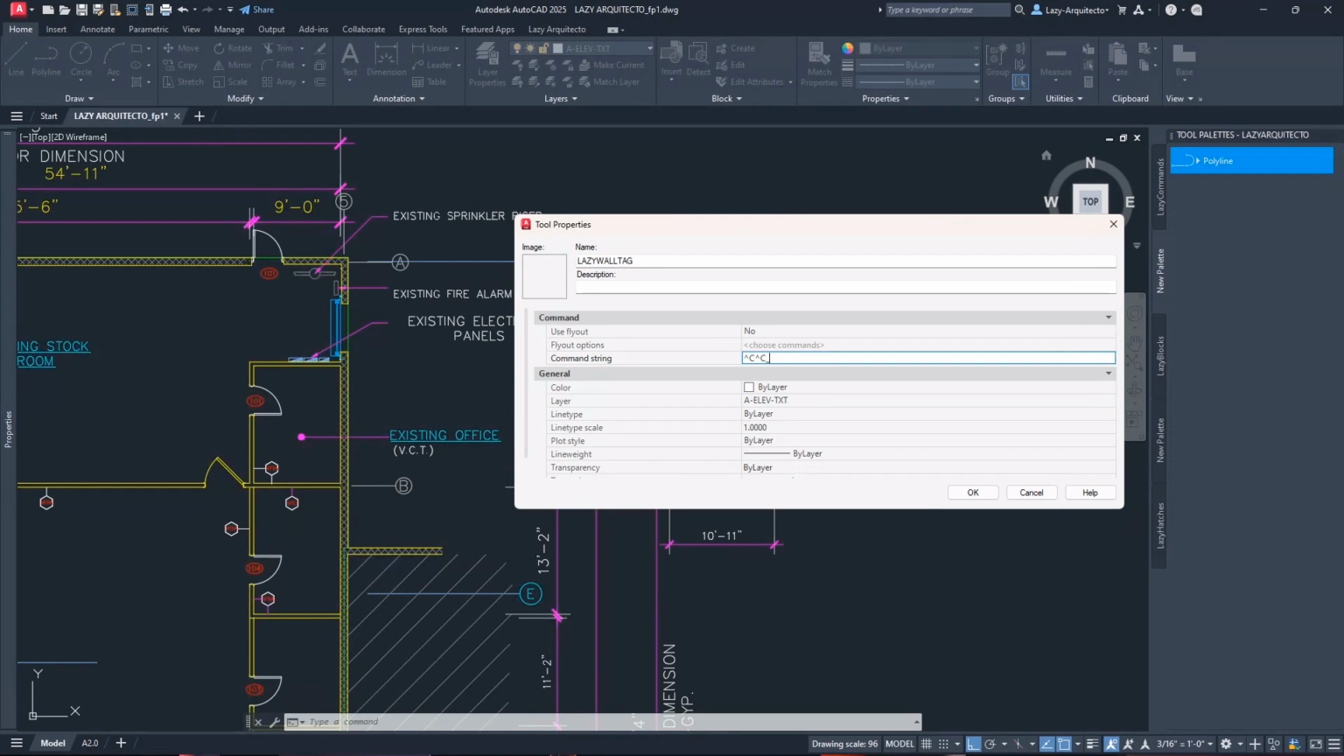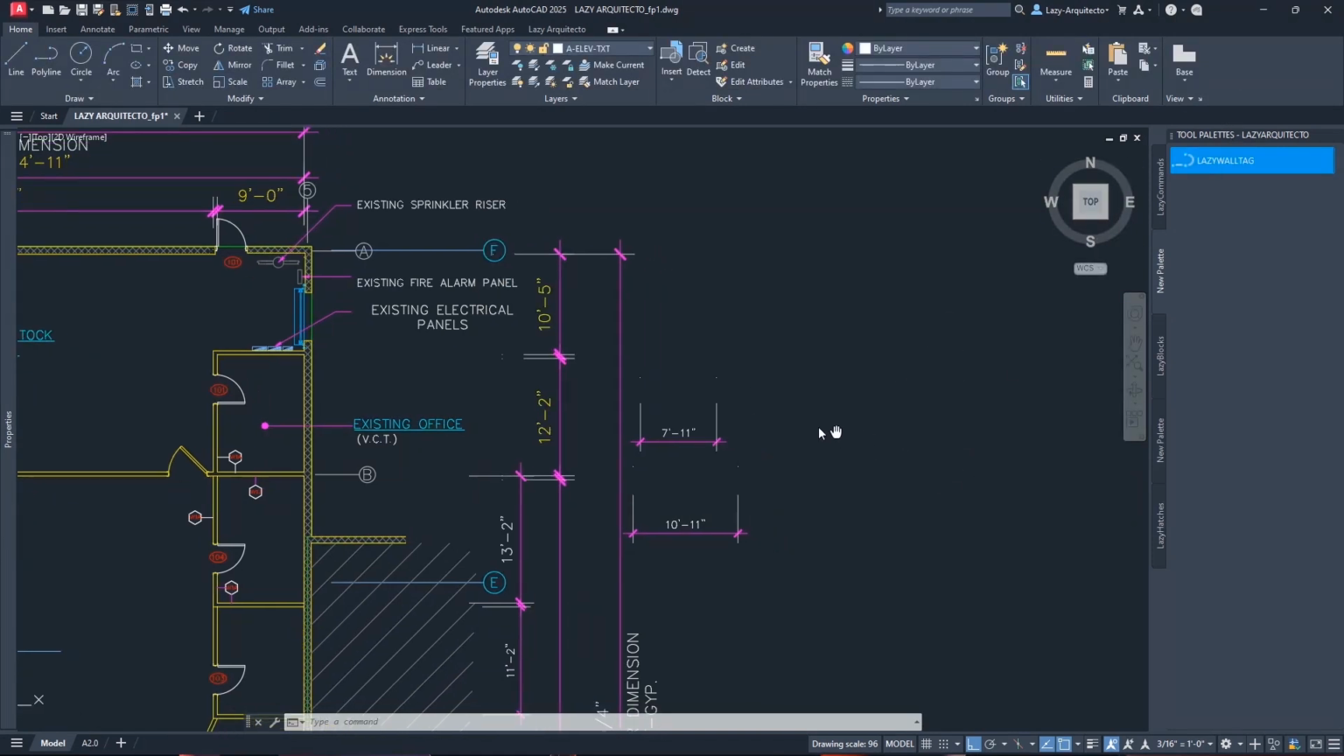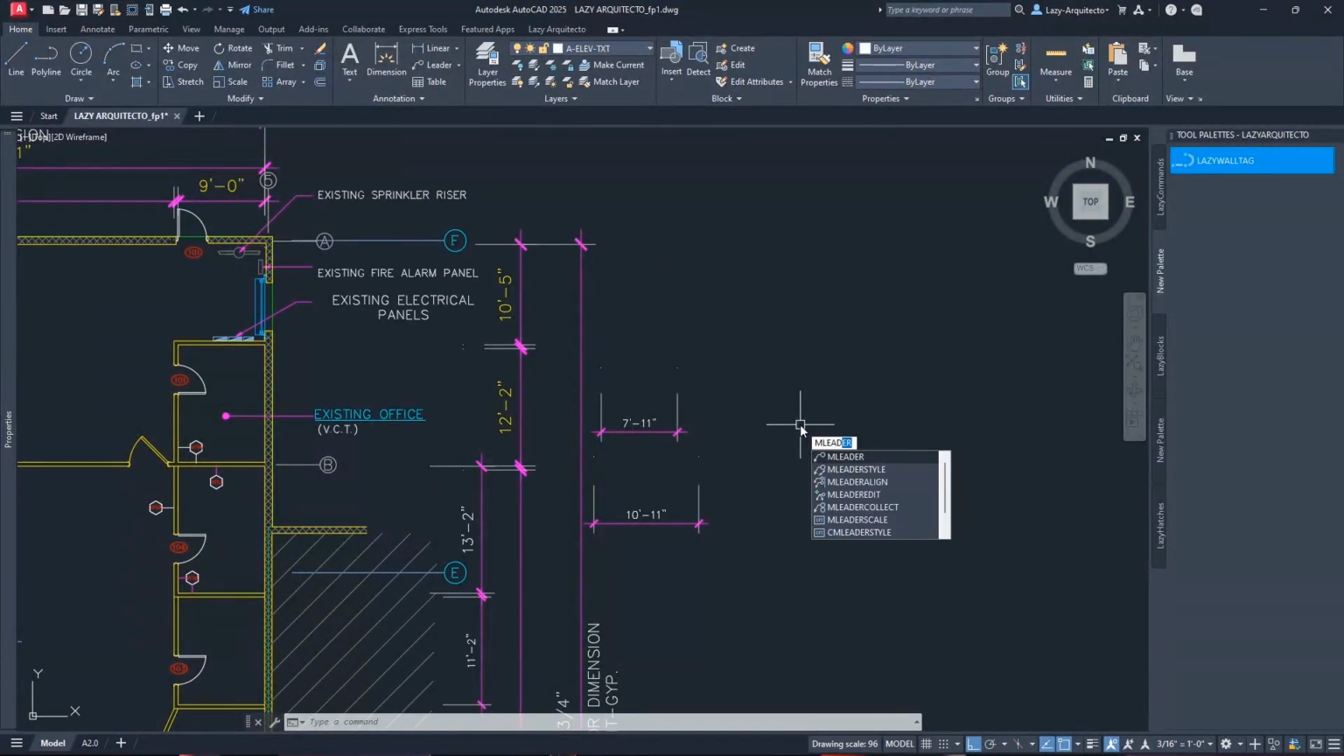All right, so one of the first things I want to do is click OK for now to keep the changes. And let's see what happens when we use the multi-leader command. So with the regular multi-leader command, we can see all of the different options here at the command line. And over here, we could click the options tab or simply type O.